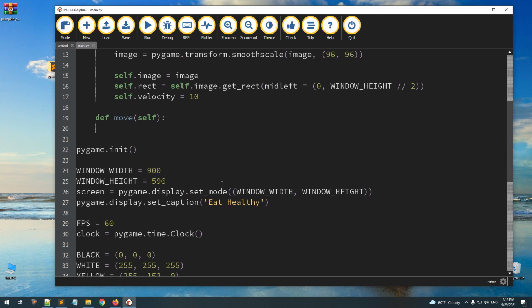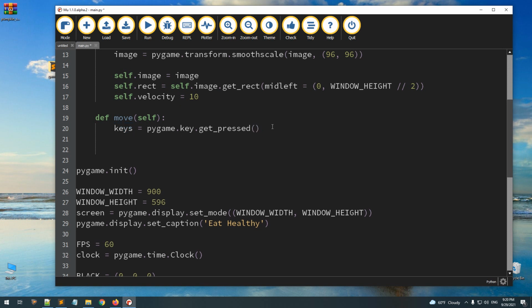So in order to get the keys that are currently pressed, we create a keys variable and we set it equal to pygame.key.get_pressed, and this will get all the keys that are currently pressed. And this keys variable is actually an array, and we can find out which keys are pressed here.